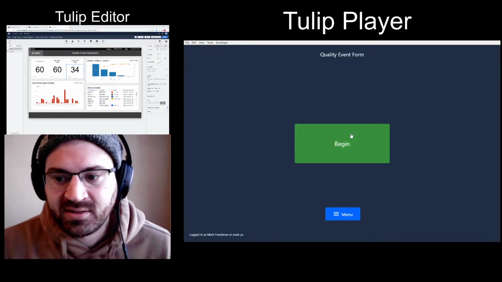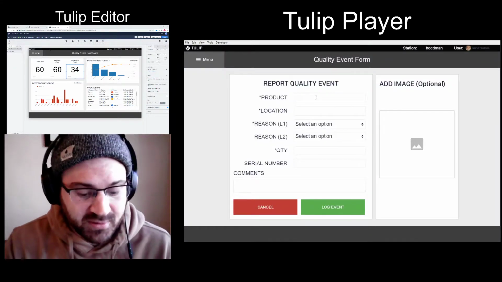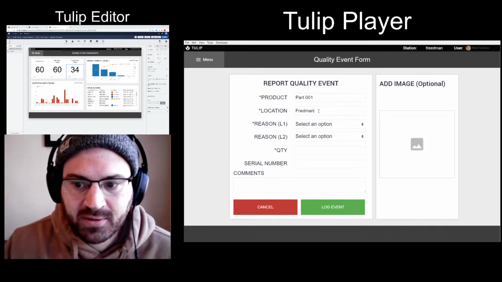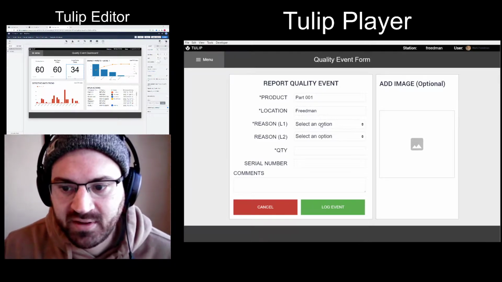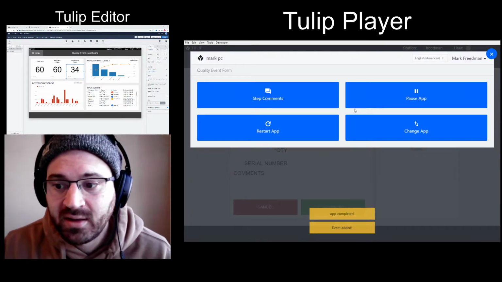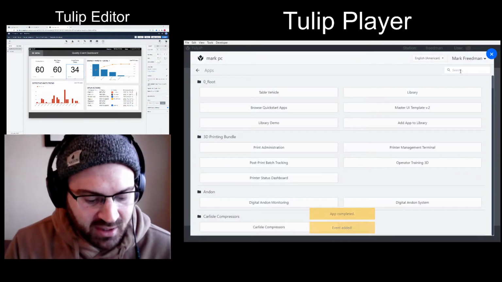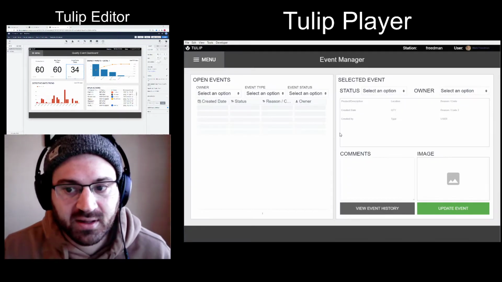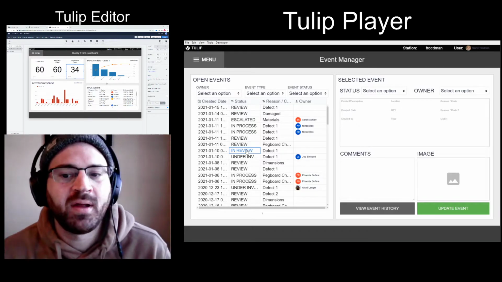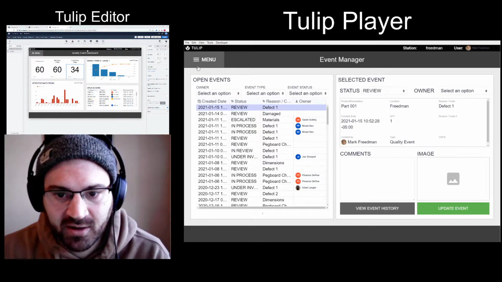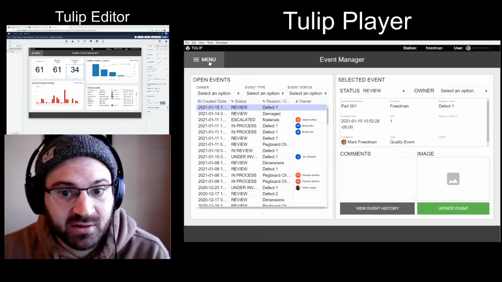You may recognize it, but here I can basically just type in part 001, a location. I'll just use that, and just to get things moving here, I'll just enter this in. So I can record an event here, some quality event, and then we have the manager application, where you can then look at those events and process them here. But what we don't have is a dashboard, and that's what I want to show you. I can take this event here, and I can close it or whatever.